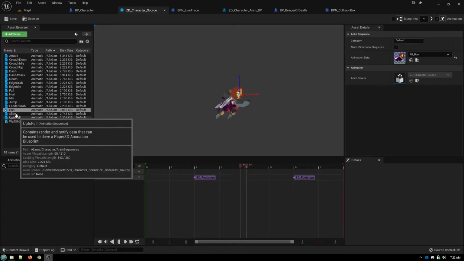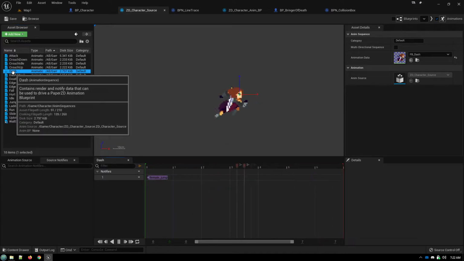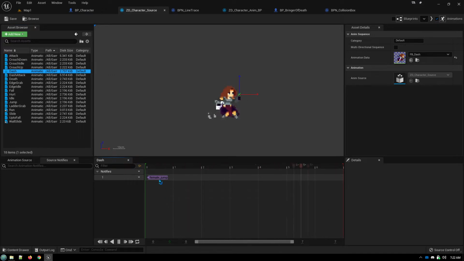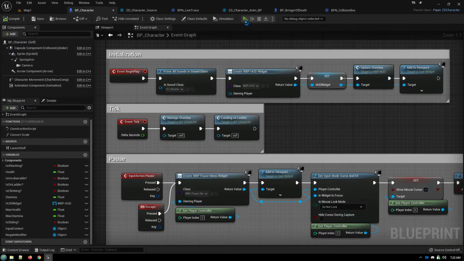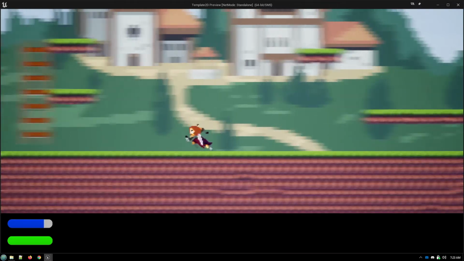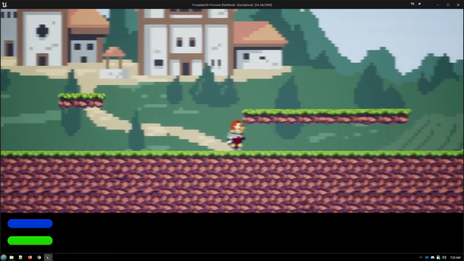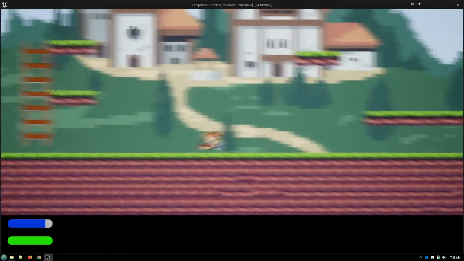For example, with my dash, I have her exertion grunt happen on the very first frame. And also with that one.